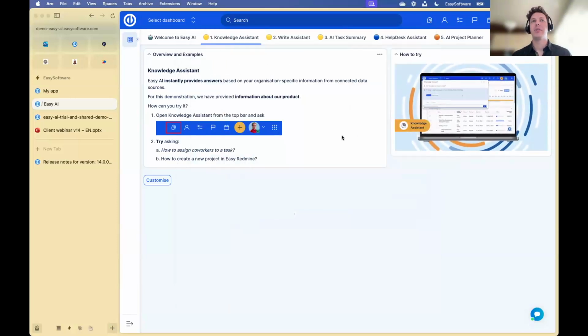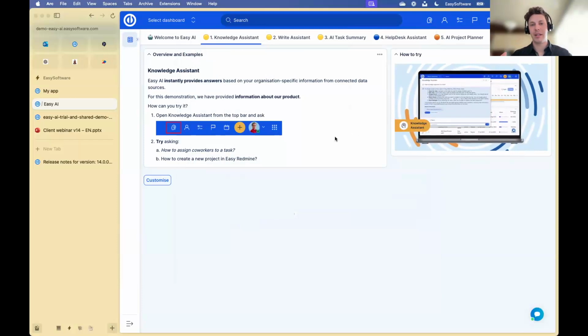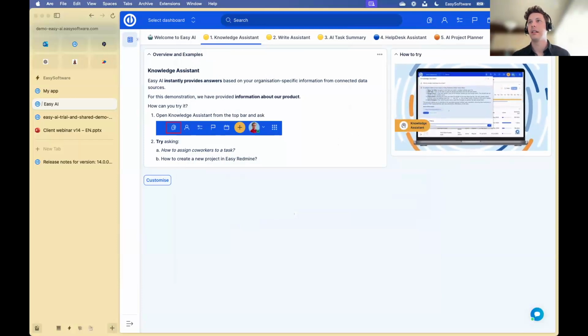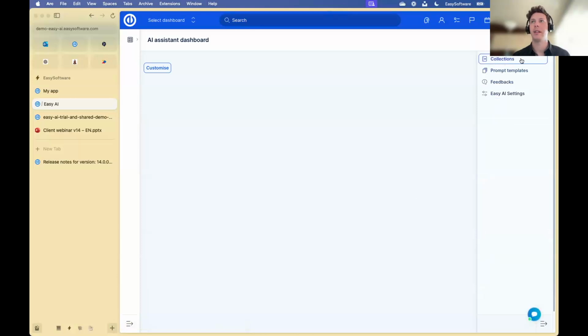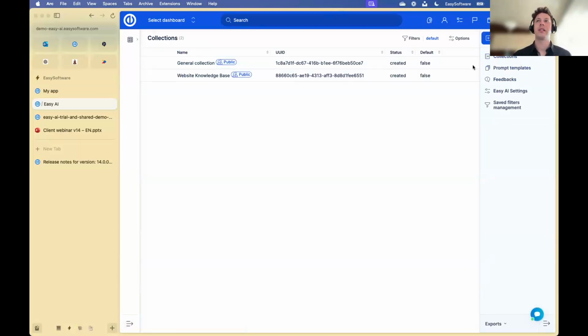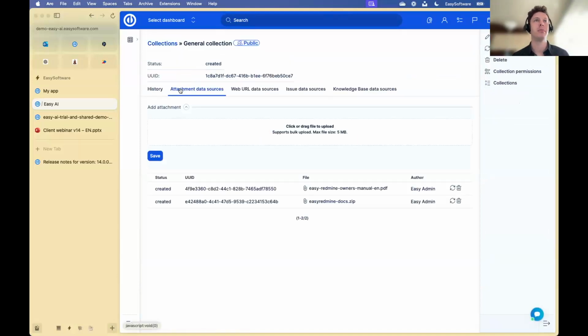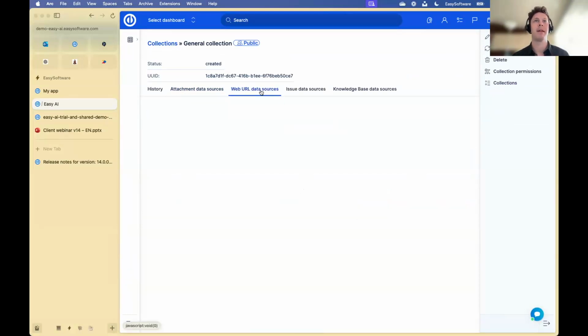And then when it comes to the information where this is getting it from, there is an AI dashboard where you can set it up. Collections are basically information from where this knowledge assistant is getting its information from. There's different sources that it can use. And some of it that we've uploaded here were the Easy Redmine Owner's Manual, some more information documents about Easy Redmine. So you can see different types of files, basically.